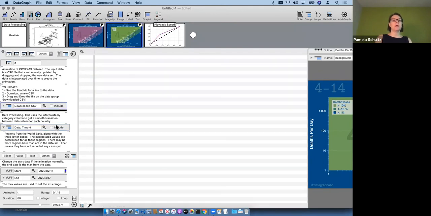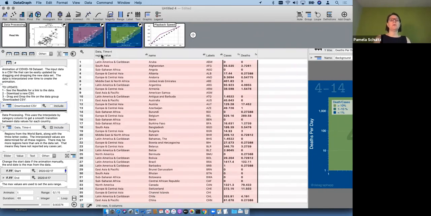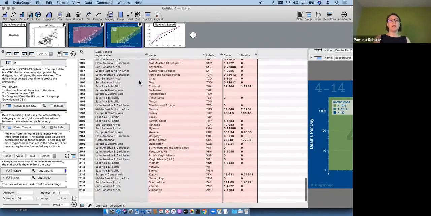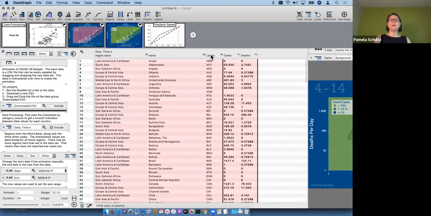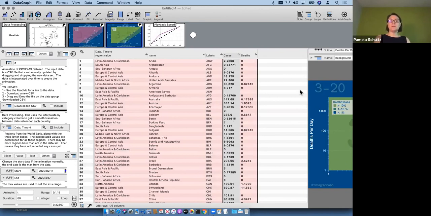If I go to my data at time equal to t, this is very different because I created a column that has one row for every country and also shows me the region within that country. I have my labels that I'm using on my graph. And then these two columns are what I'm interpolating the value for. If I'm playing my animation, these numbers are actually being calculated as my animation is being run. And these are the numbers that I'm actually plotting on the graph itself.